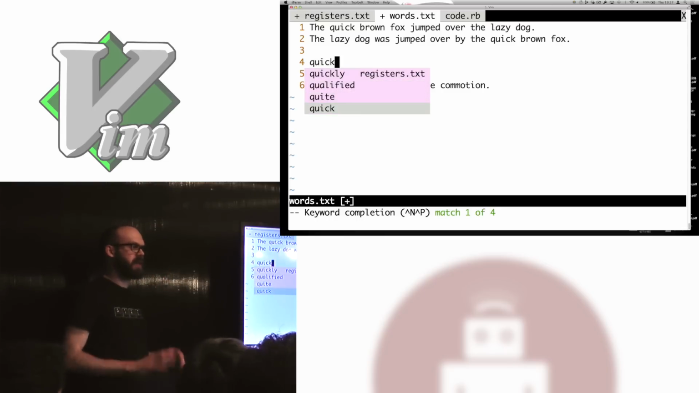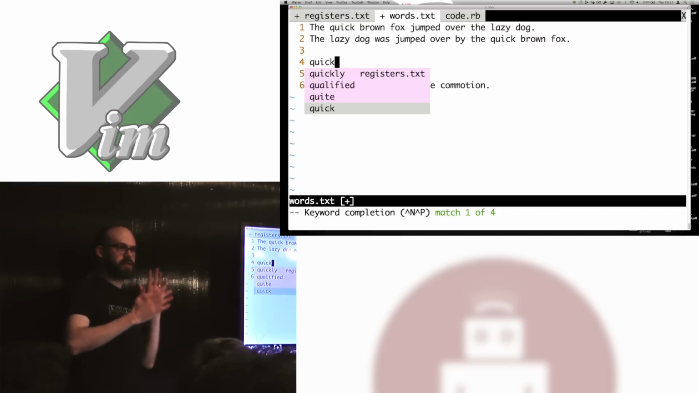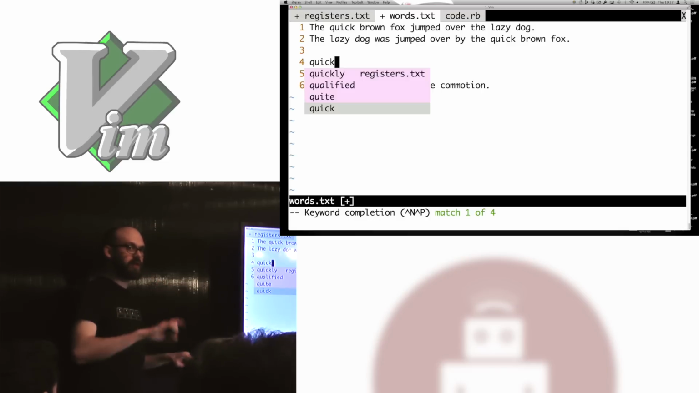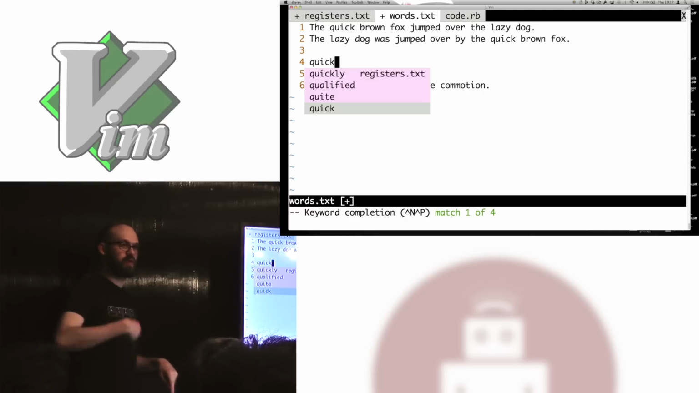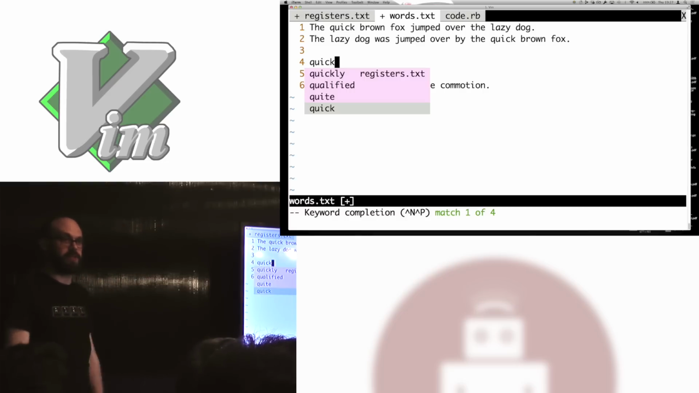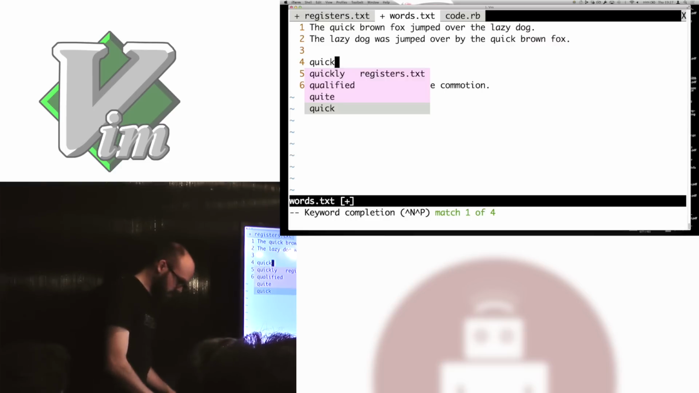Control N and Control P, it's quite simple. It just matches on the word that you're typing and tries to find a match for the rest of the word. But I'm laboring the Control N and Control P keystrokes because they're how you browse through your different options in all the other types of completion that we're about to talk about. So knowing those two is foundational.